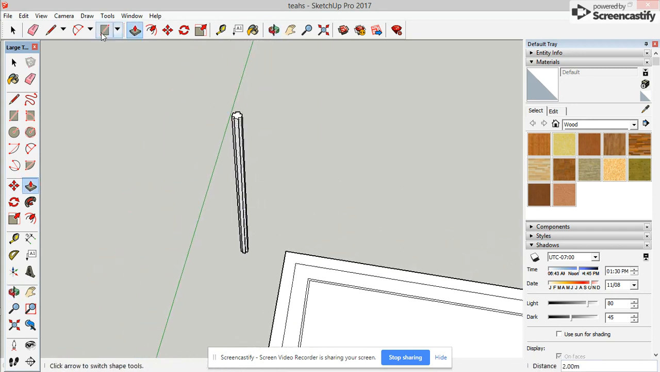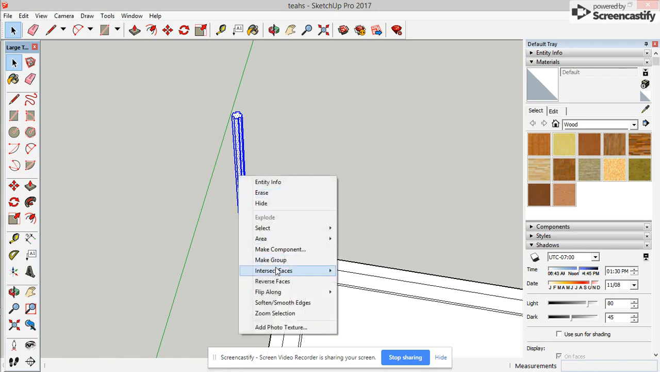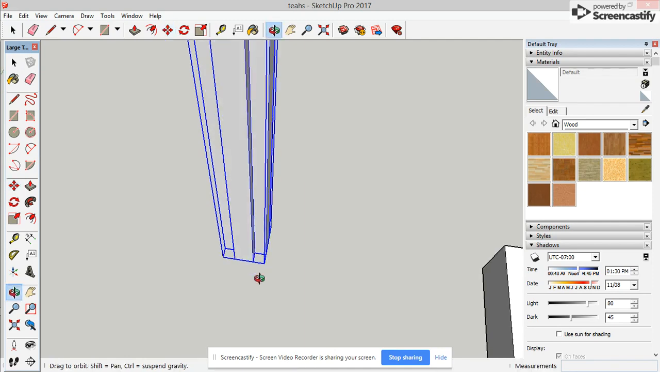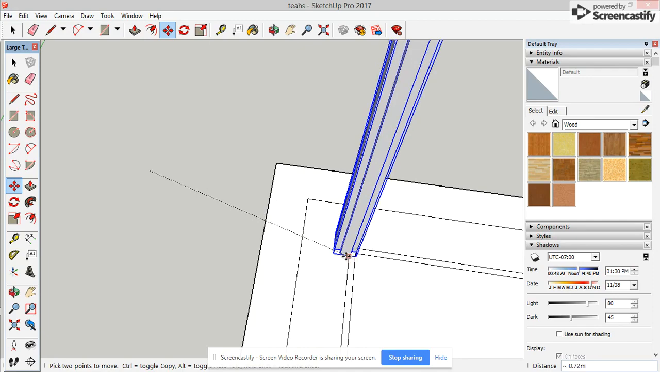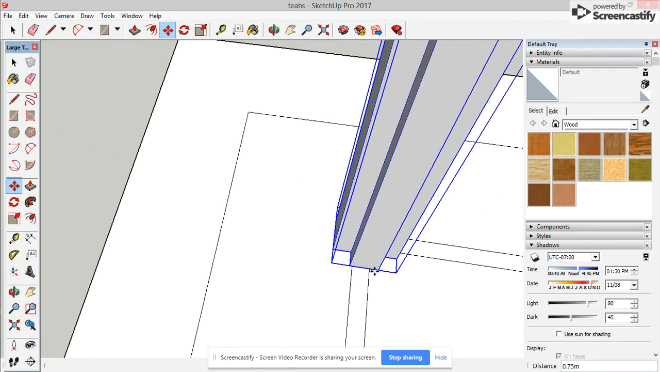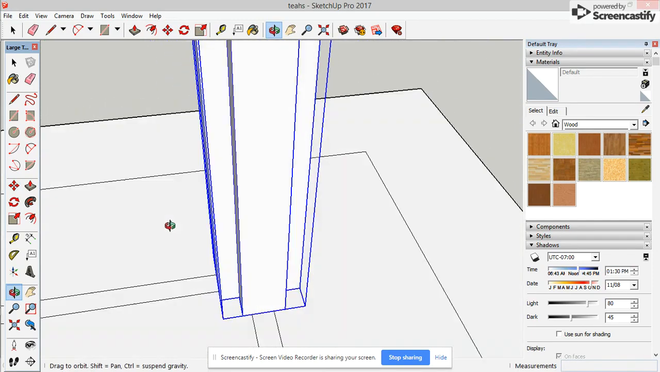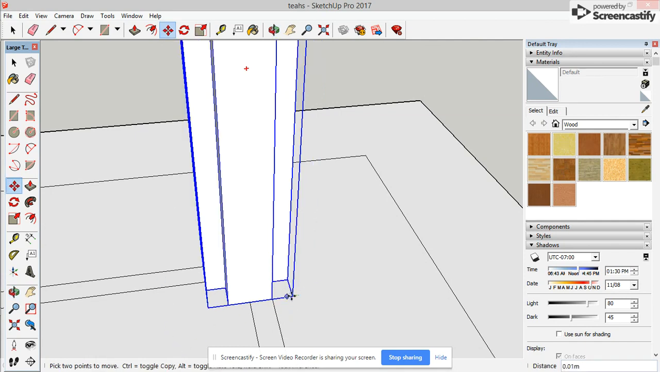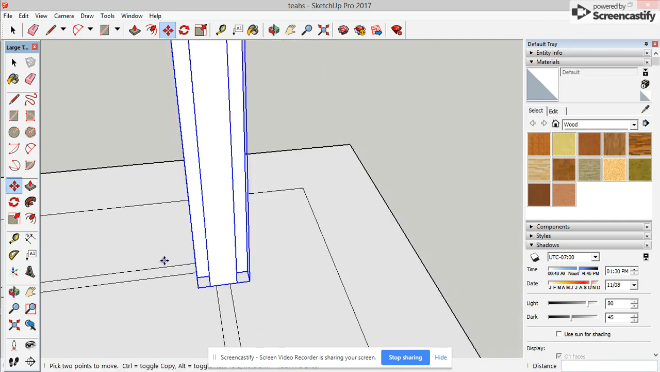I'm going to then grab it all and turn it to group, right-click group. And then I'm going to move it into place the best I can. I want that plus sign to come over the glass. So it needs to be covering the glass. So pretend like the glass is going in there. That's what we're doing. And it does snap a lot.